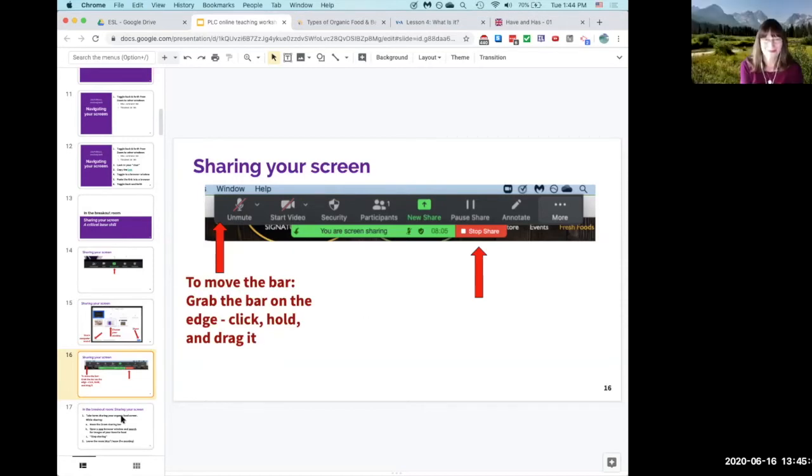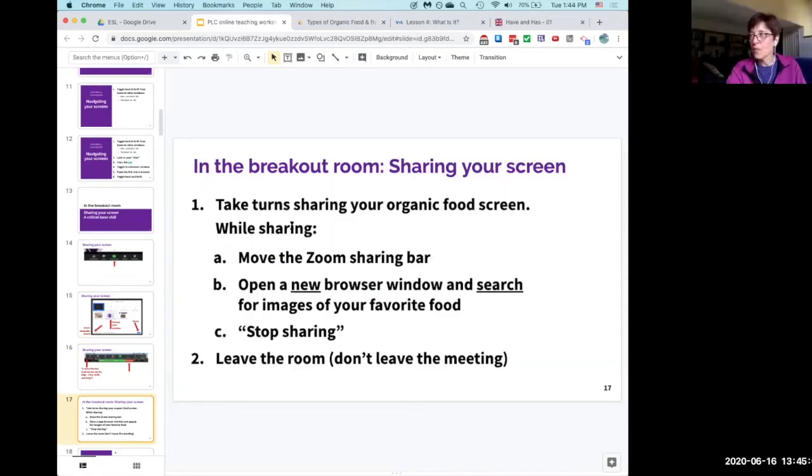All right, so in the breakout rooms, you want to take turns sharing your organic food screen. Yes, some people are already taking pictures of this with their phone. That's good. Move the Zoom sharing bar. Try opening a new browser window. And this was just a suggestion: search for images of your favorite food. And then stop sharing. You'll have just 2 or 3 people in the room. Everyone take a turn and then leave the room. Make sure you don't leave the meeting.